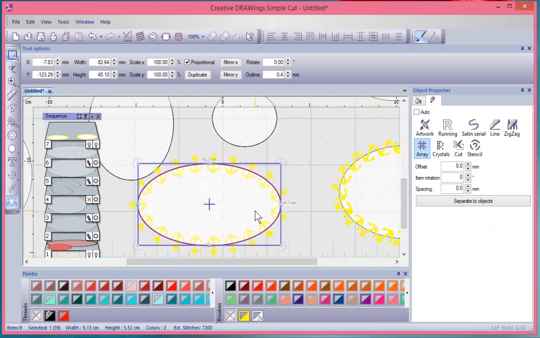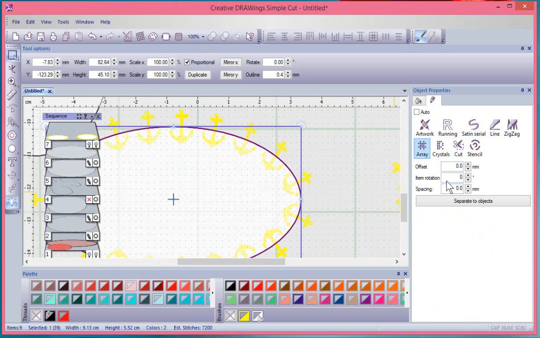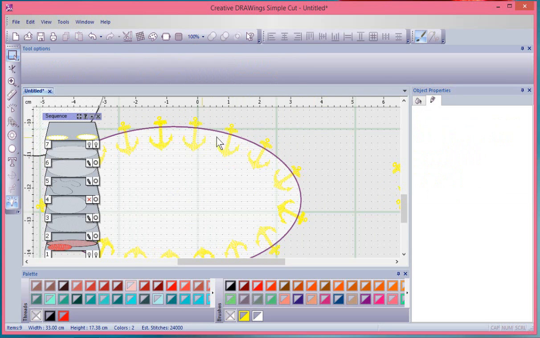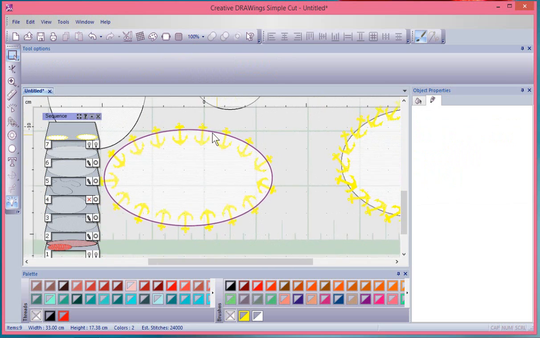Now you can control the array with the settings. Notice now that we've created an array outline, we have the ability to choose the rotation and the spacing. So I could put space between these, I could rotate the anchors, or I could offset them. If I choose, let's say, a 2 millimeter offset, it's going to move it outside of my shape. And if I make a negative 2 millimeter offset, it'll bring it inside the shape. So choosing an offset simply allows you to adjust where your array will sit in relation to the line of your shape.